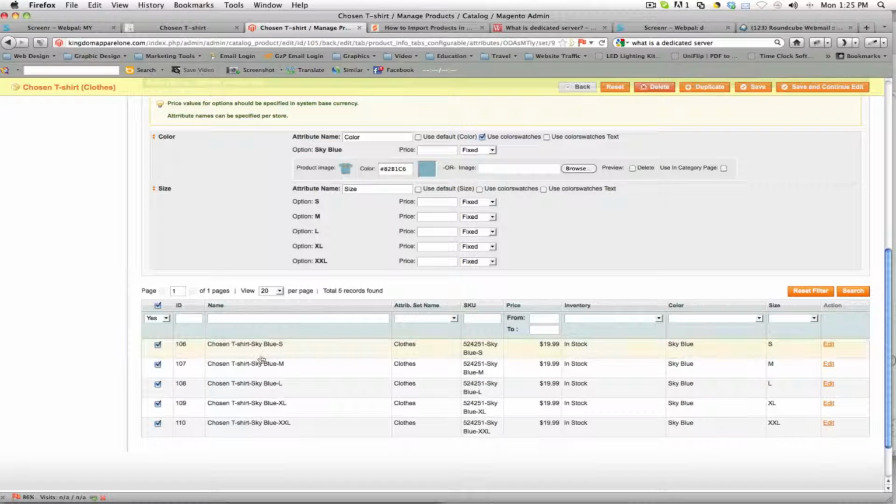Everything's set up. You can see when you go down here, you have the different simple products that have been automatically configured. You see the name has been automatically auto-generated, so you have chosen t-shirt sky blue. The color automatically generates, and the size automatically generates. You have sky blue, medium, large, extra large, all that's down there. You have the option, if you want to make some kind of changes to these simple products, you just go over here and click on them, or go to edit and you can make changes to them.